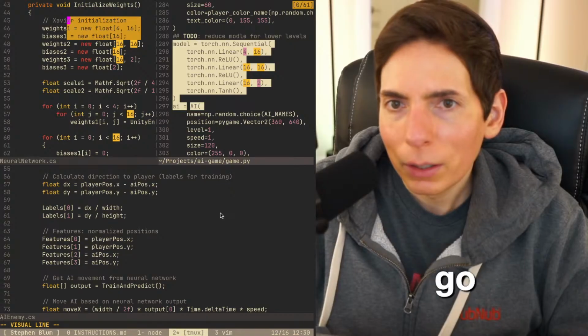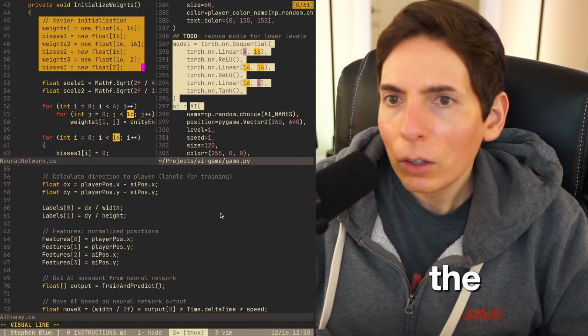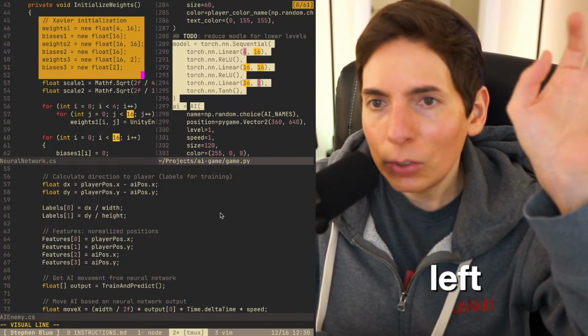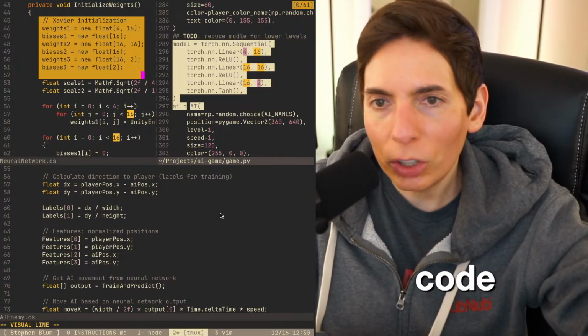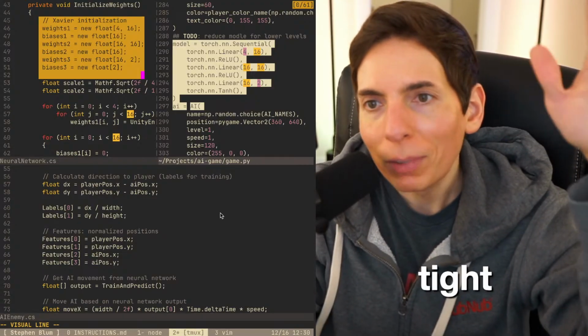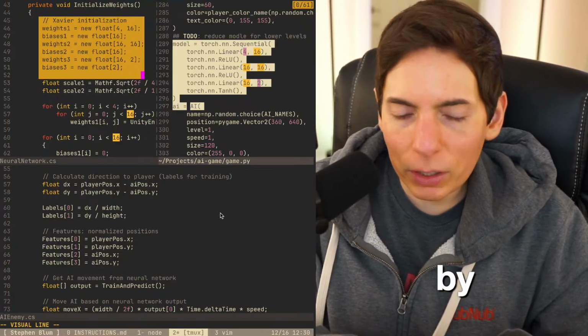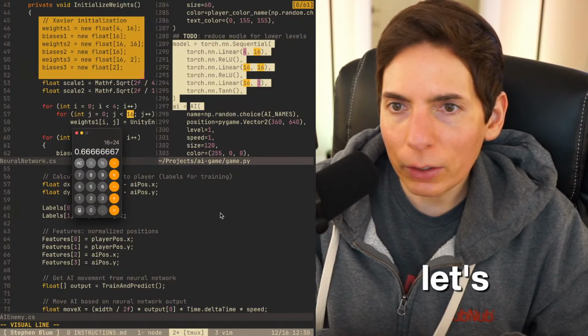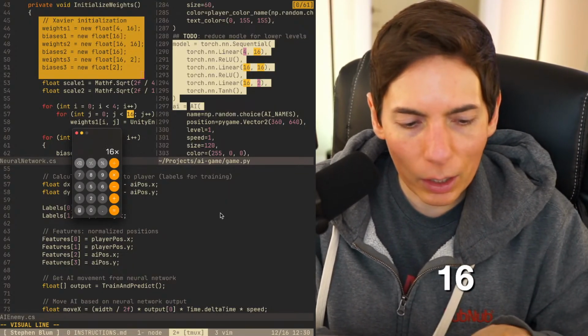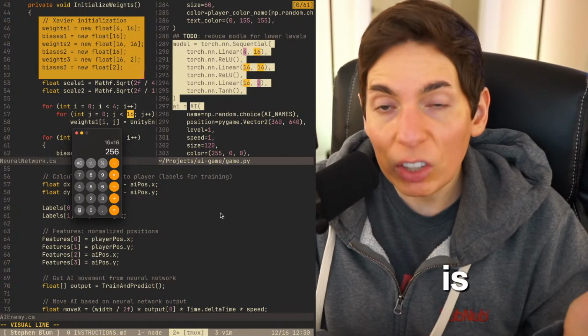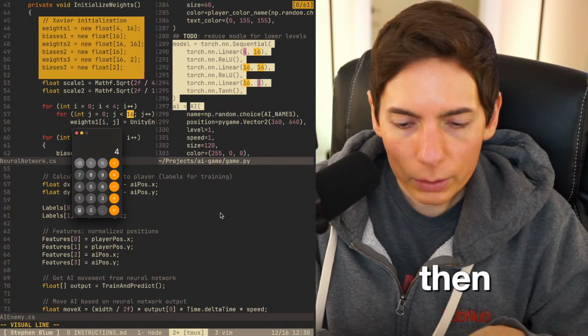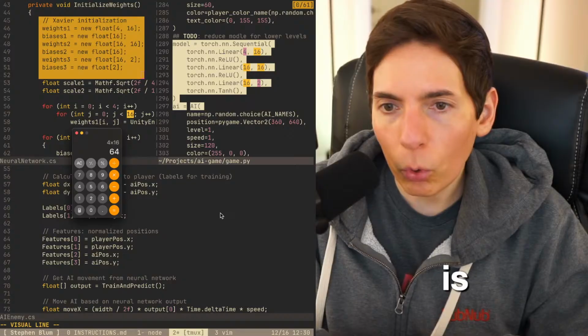Here we go. On the left is the new code that's in C#. On the right is PyTorch, because you can see the torch neural network. So 16 by 16. Let's do a quick calculation. It is 16 times 16, which is 256 parameters, and then 4 times 16, which is 64.